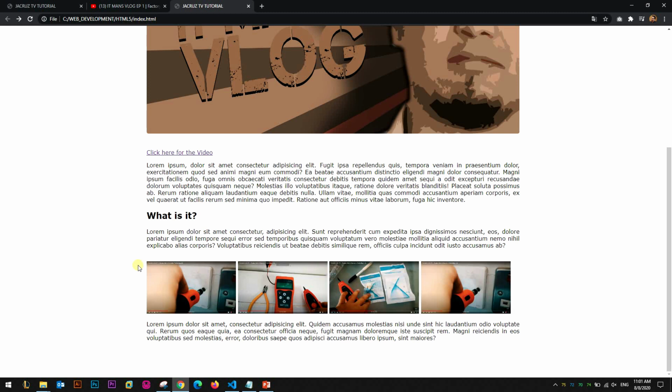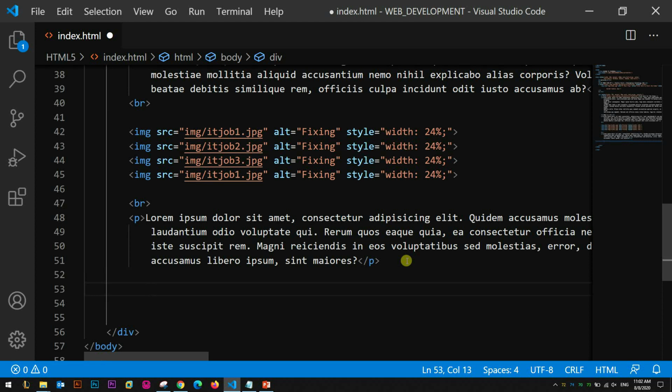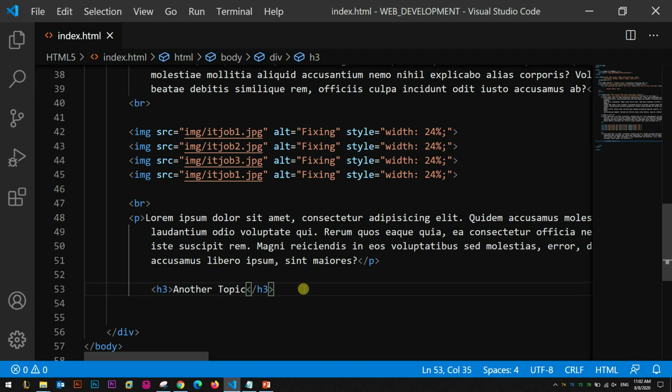What else can we do? Maybe we'll create a new heading, new topic, or yeah. Then we'll create an H2 or H3. For example, we'll create H3. Another topic. Okay, save, refresh. So see, it is much smaller than the H2 tag since we are using H3. Okay, then we'll put maybe an image.